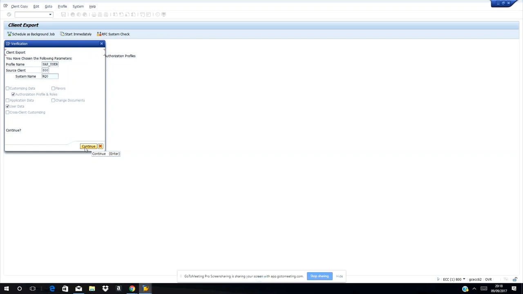Now here, when I export roles, you get a customizing request. Why? Because I'm transporting client-specific data. When I export the tables, you get a workbench request, because I'm transporting cross-client data.